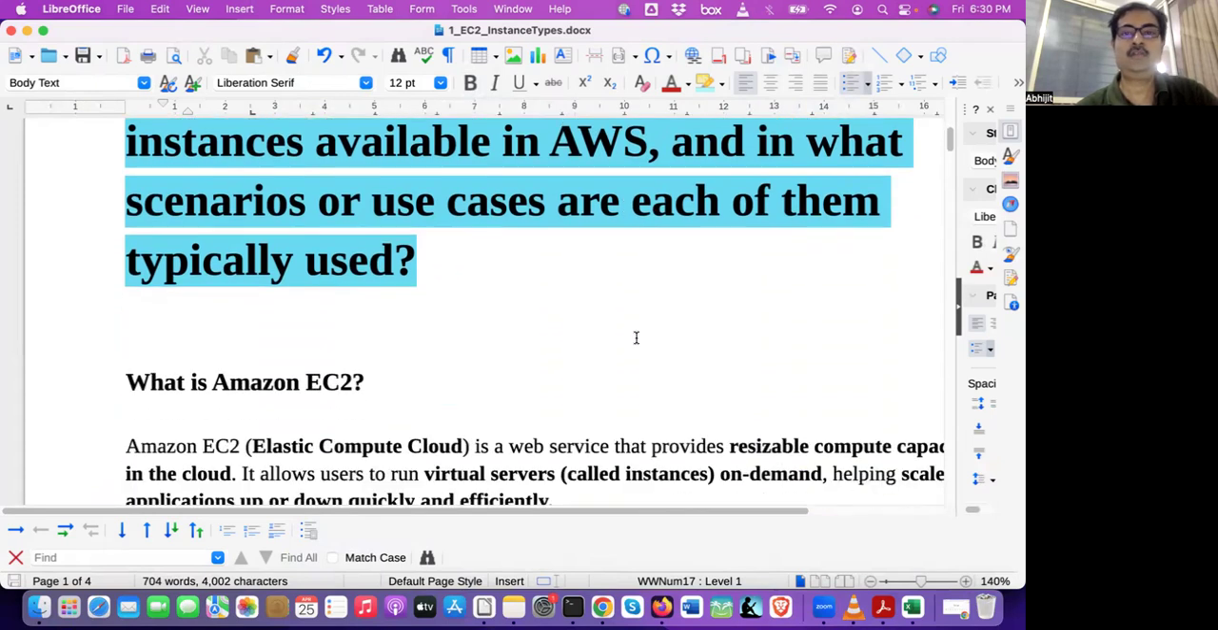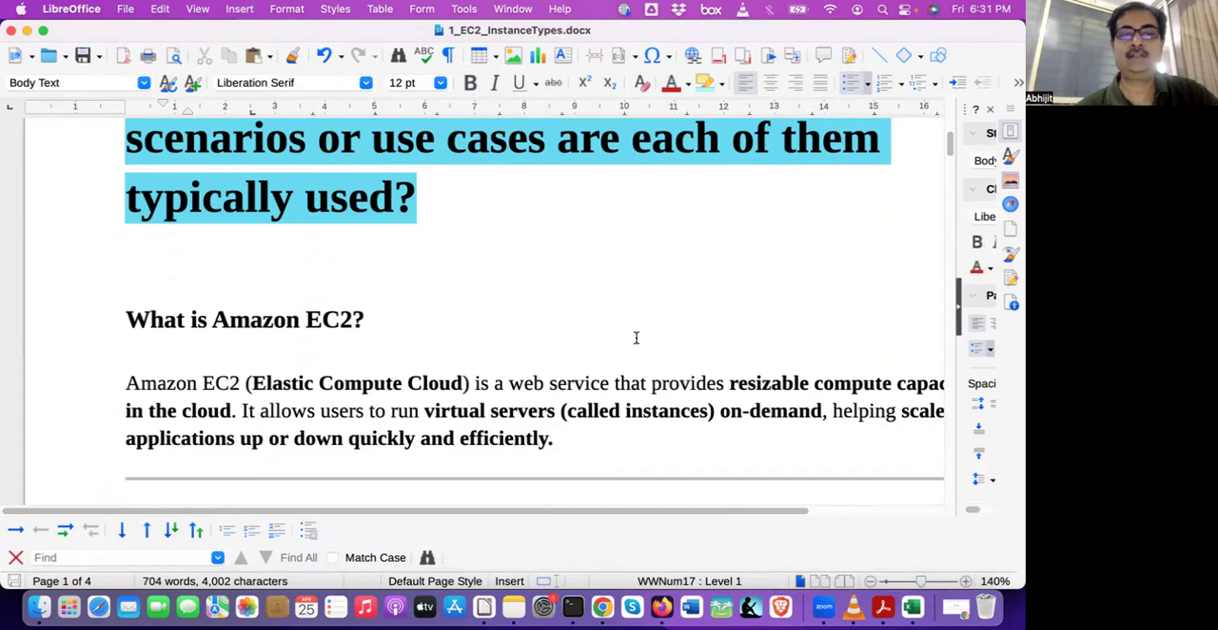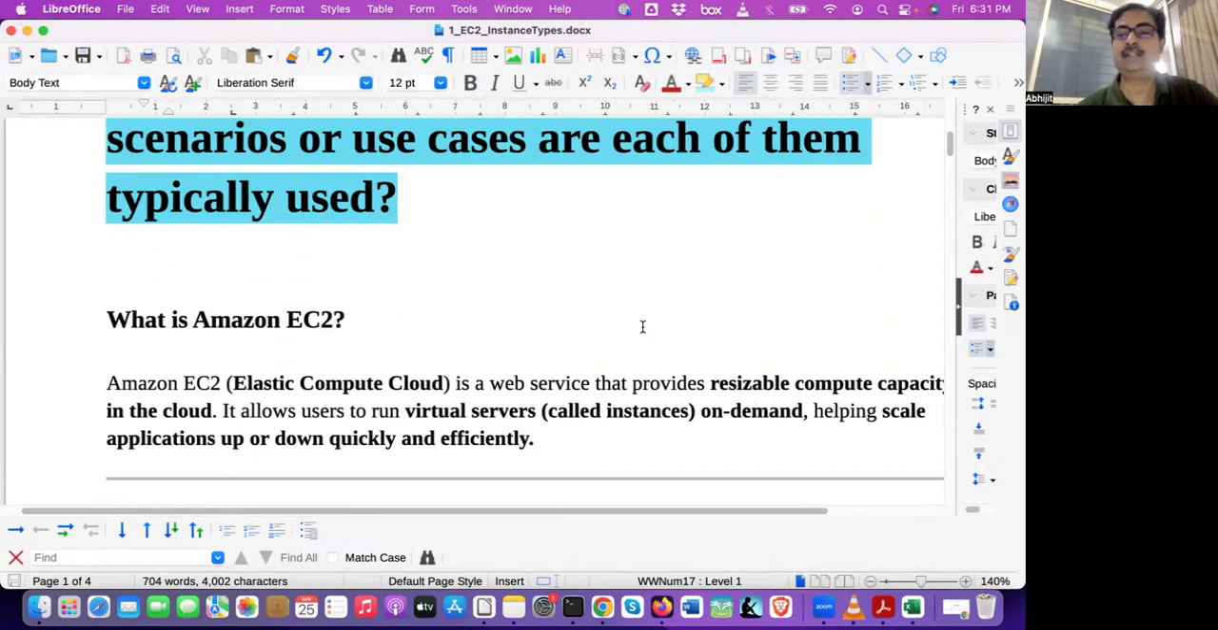Before going to EC2 types, let's see what EC2 is. EC2 is Elastic Compute Cloud. It's a web service that provides resizable compute capacity in the cloud. It allows the user to run a virtual server, which is called an instance, on demand. So on demand, you can launch or spin up a virtual server which provides you compute service. An application can be scaled up and down easily, efficiently, and quickly.